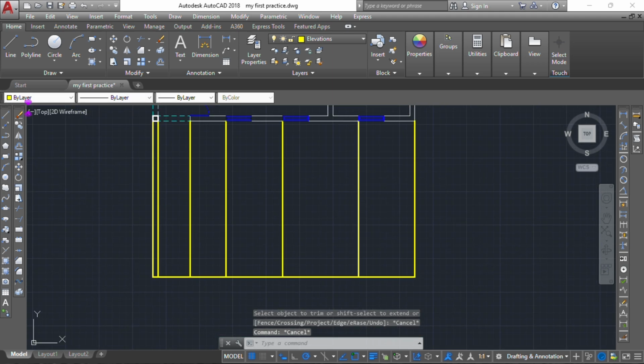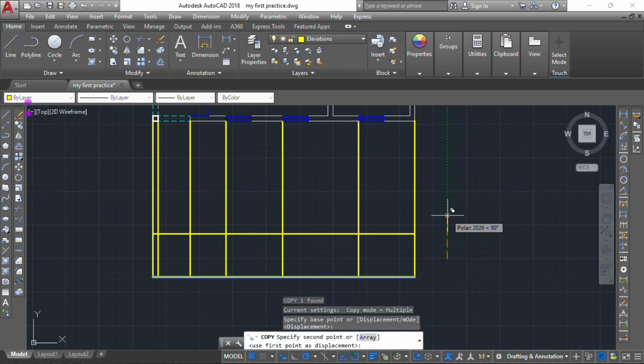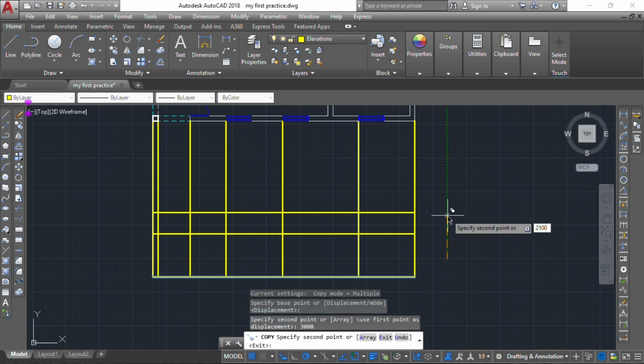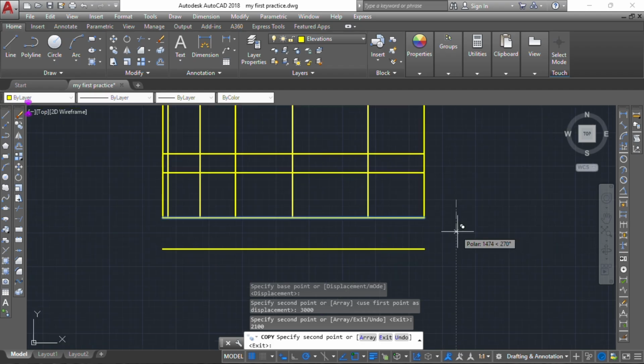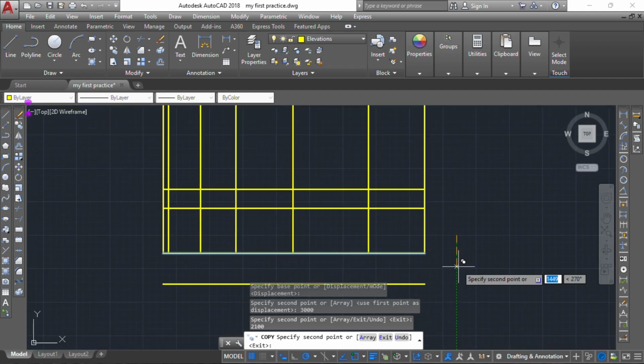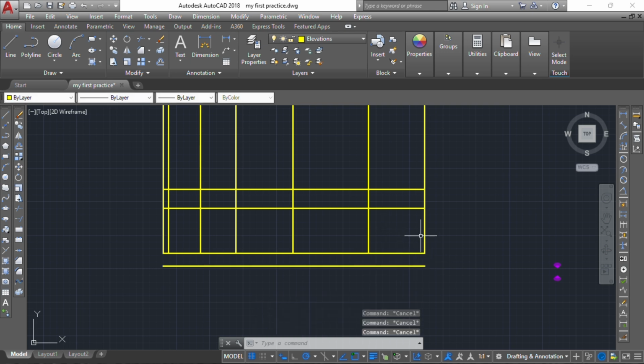Now let's copy. We are having 3,000, and we have 2,100 also. And you know, below we added a distance of 600 for our step. So here now we're having 600 below here. And then we just need to extend all this down here.